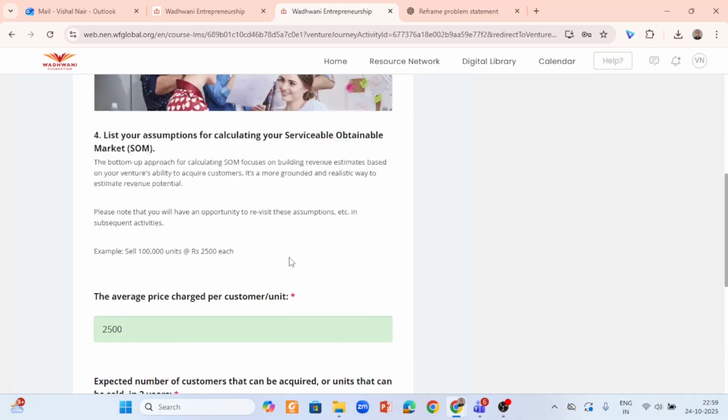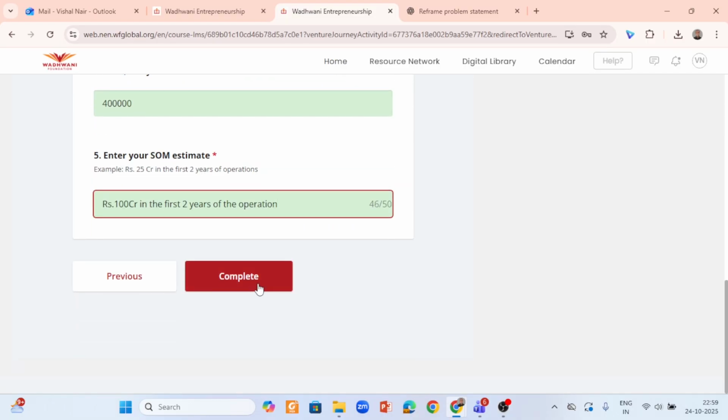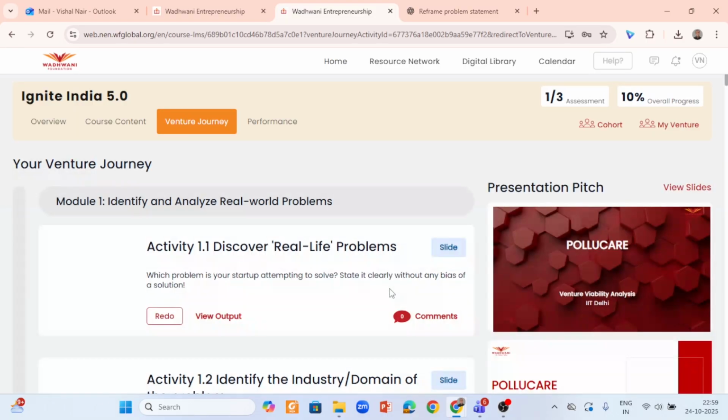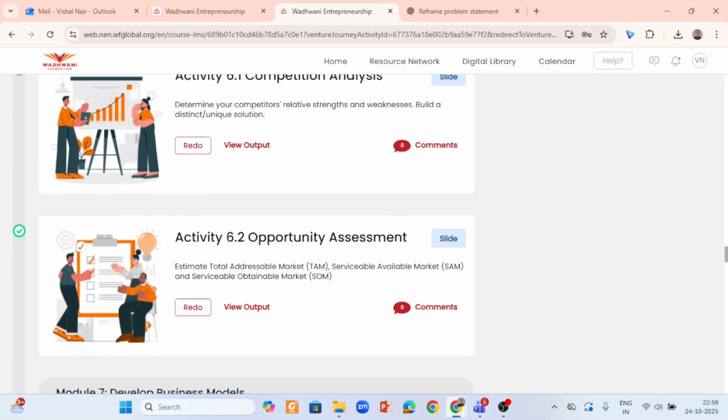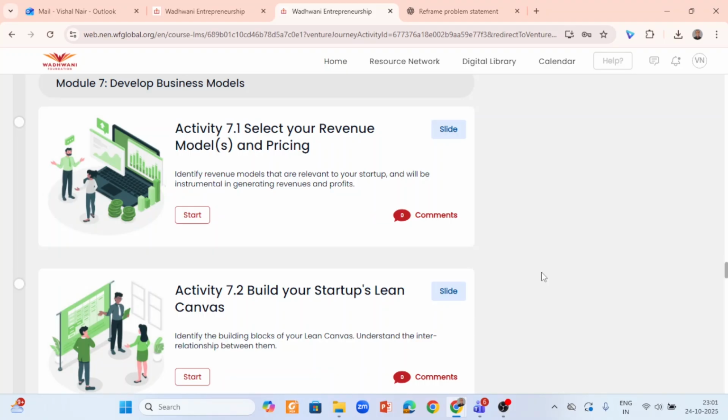Once you have completed this, hit complete and finish your venture activity 6.2. Now you have completed all the venture activities under module 6. In the same way, let's go ahead and complete our venture activity 7.1 and 7.2 under module 7.